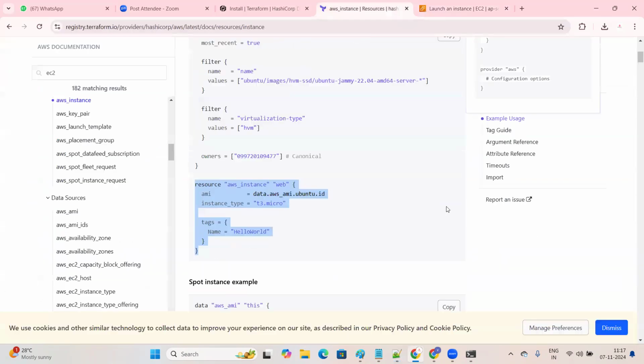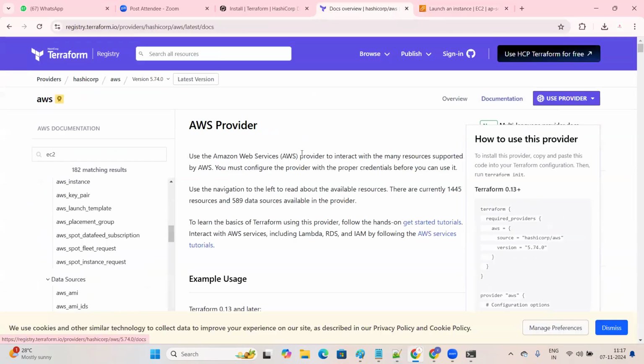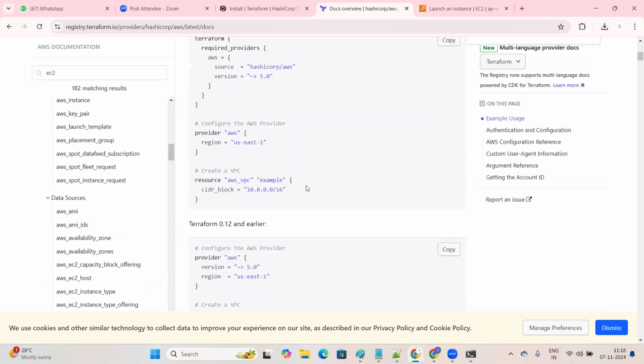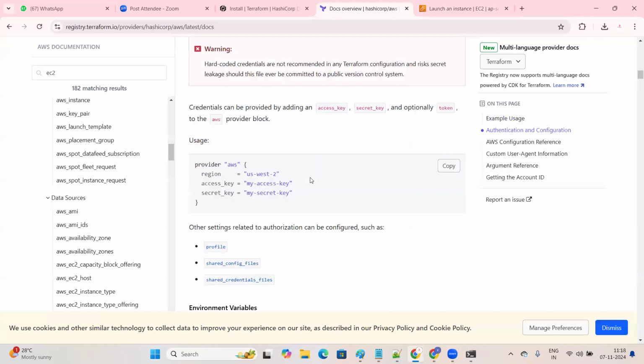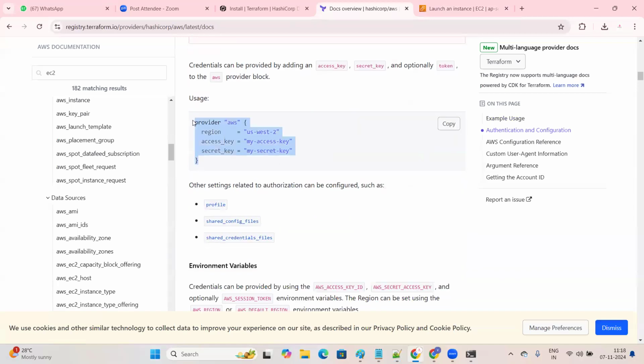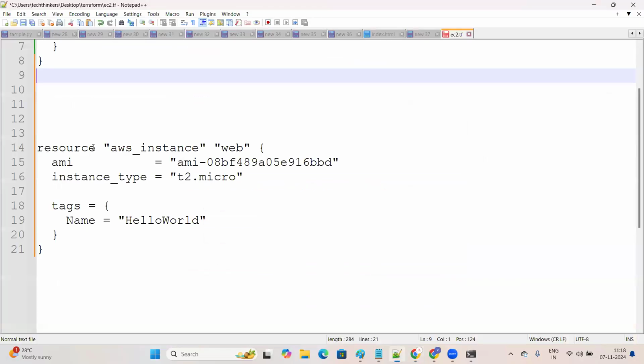Inside the Terraform registry, if you are using the documentation, you will see the very first page called AWS provider. Under AWS provider, it will show you the authentication information. This is the main thing that we need to use. This is the code you need to copy and use.